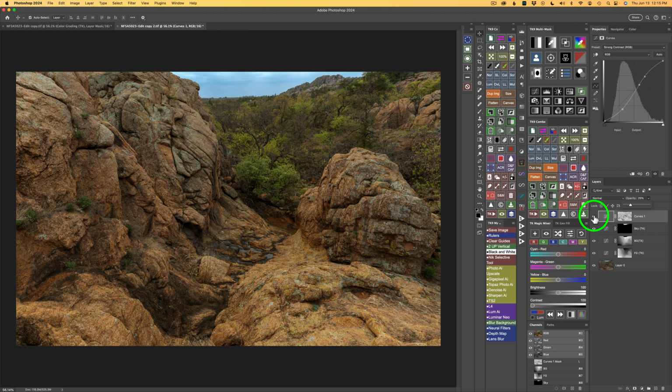And now let me shut this layer off. Here is before and here's after. See, just a beautiful little midtone contrast. And that looks really good. And now what is next?